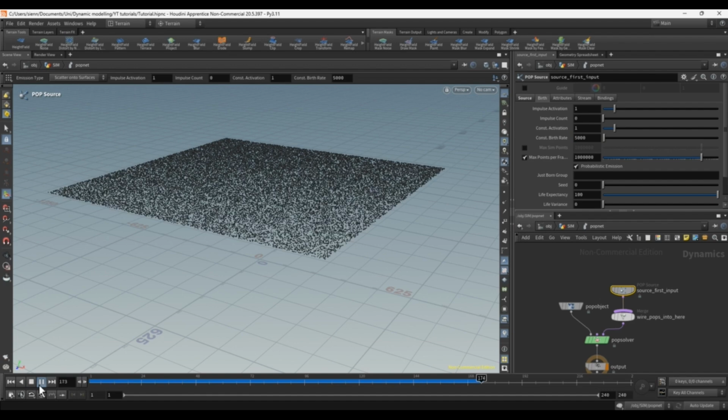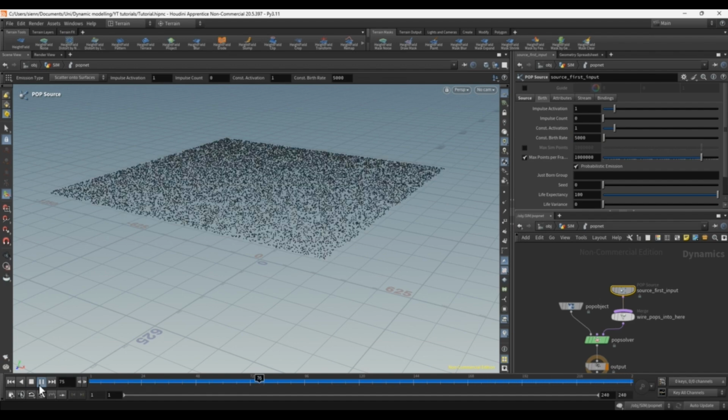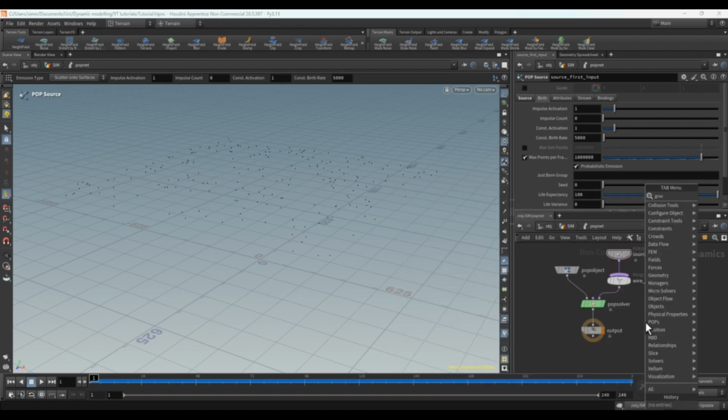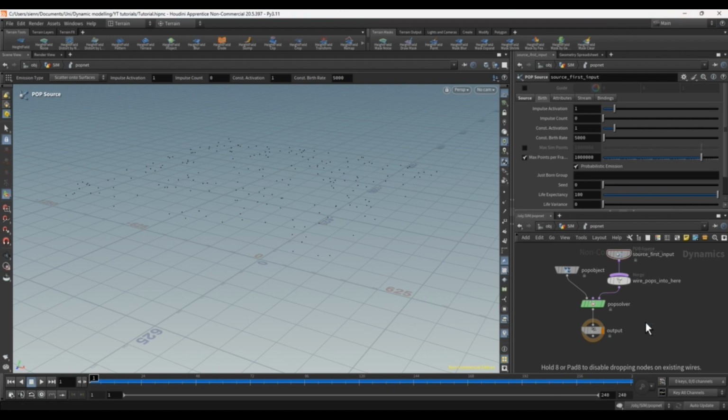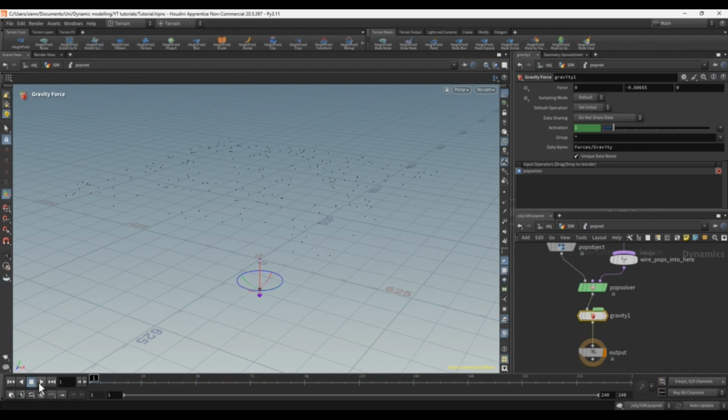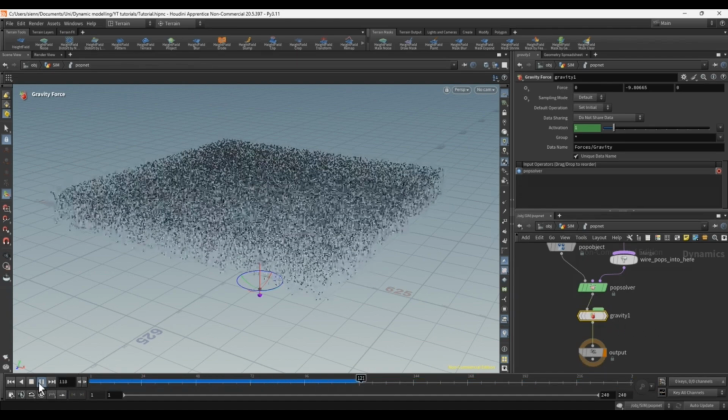If you play that now, you can see the particles generating, but they're not falling because we need to add in gravity. So just hit Tab again to add in gravity, and this will go between the pop solver and the output. So now when you play it, the particles should now start falling.